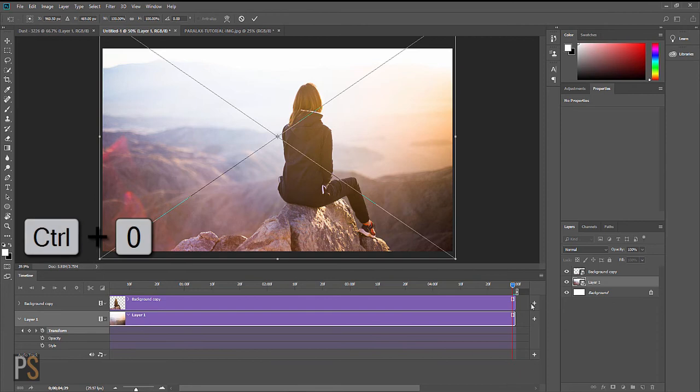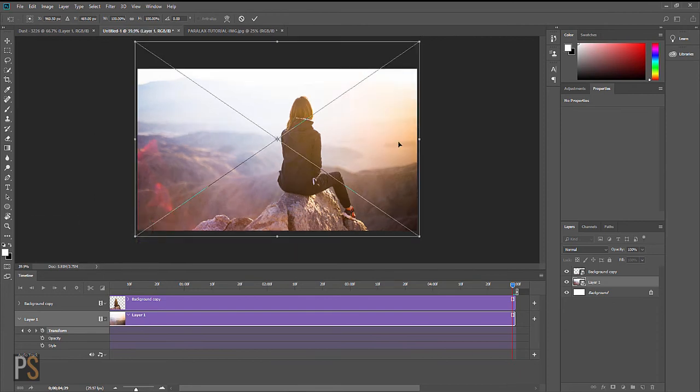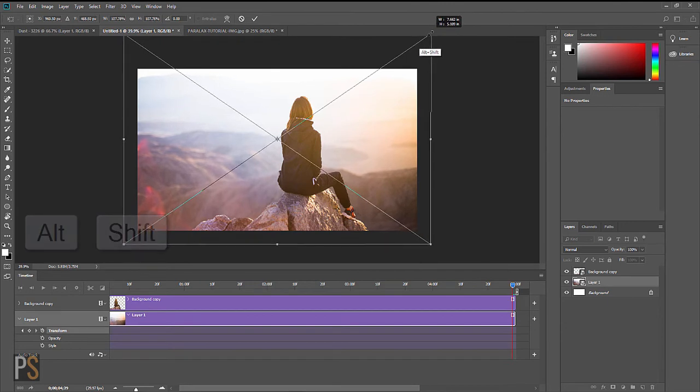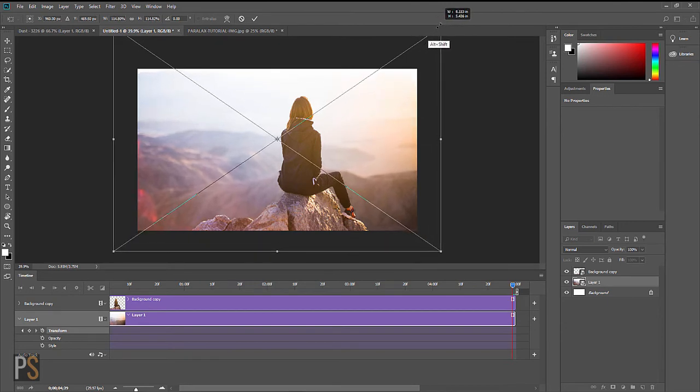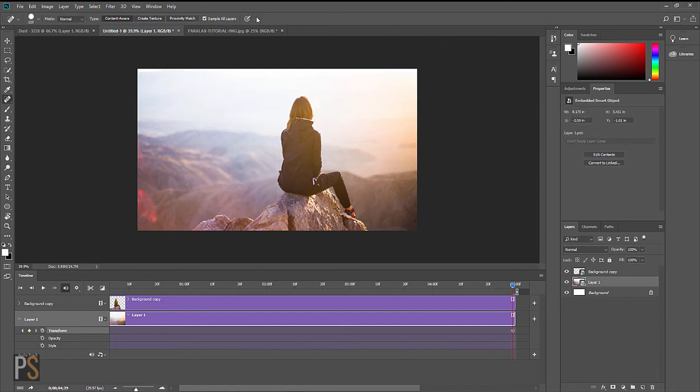Press Ctrl 0, which we learned earlier in the tutorial, so you can find the edge of the box. And then press Shift and Alt and we're going to make this bigger. And you can see that it's just resizing the background layer like this. And when you've got it where you want it, click the tick.